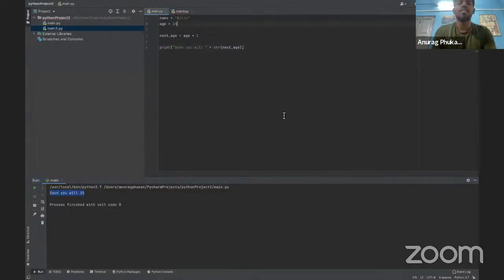But this is one more exercise. Can anyone do it as a user input, if possible? Anyone from the participants?